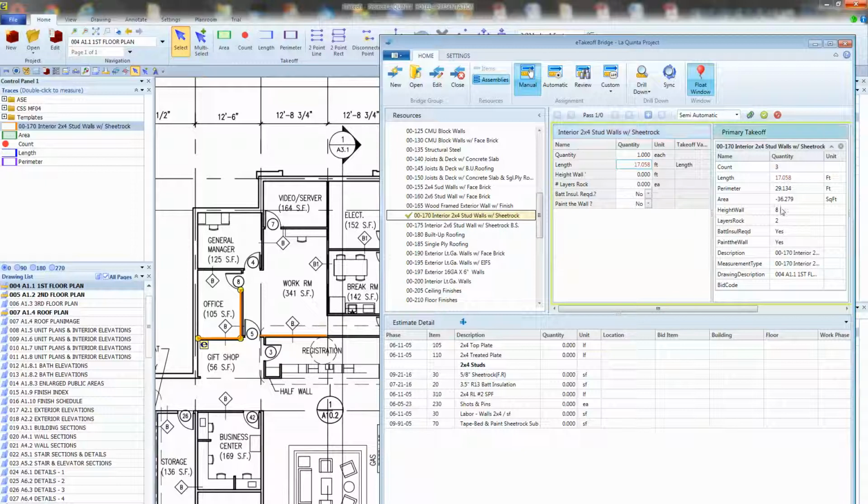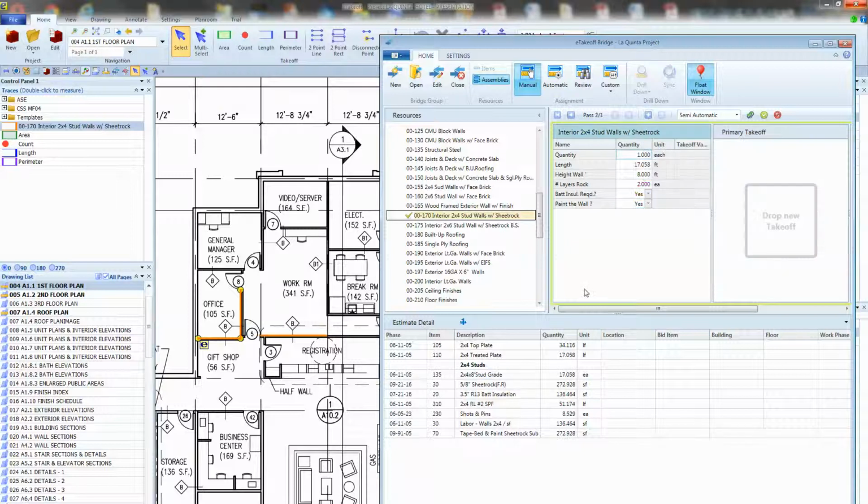Now we also have a height, so let's teach the system the height. Layers of rock. Yes, we want batt insulation. And yes, let's paint the wall. I've now taught, or Bridge has taught the system, the relationship between these two objects, between estimating and the takeoff. So at this point, I can simply add the pass, which calculates all the quantities, and send it to the estimating system.